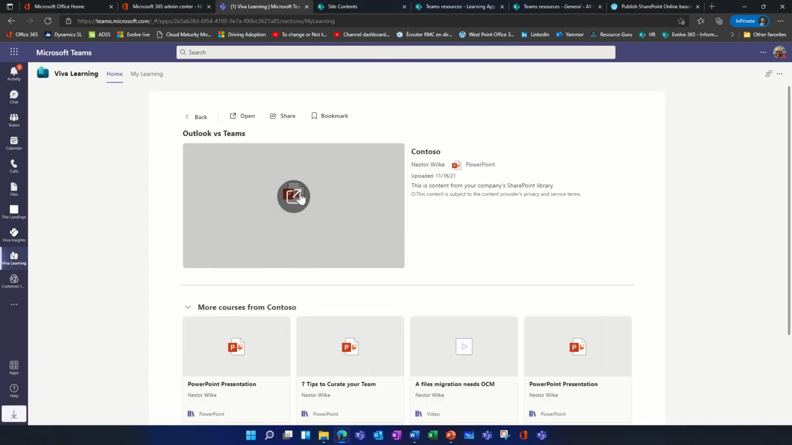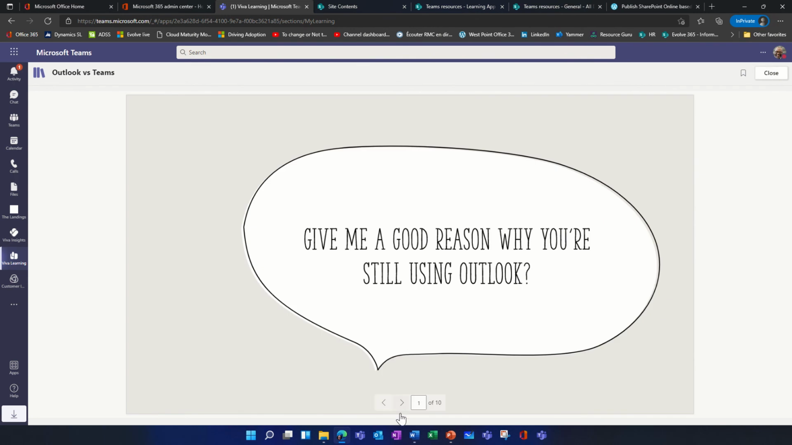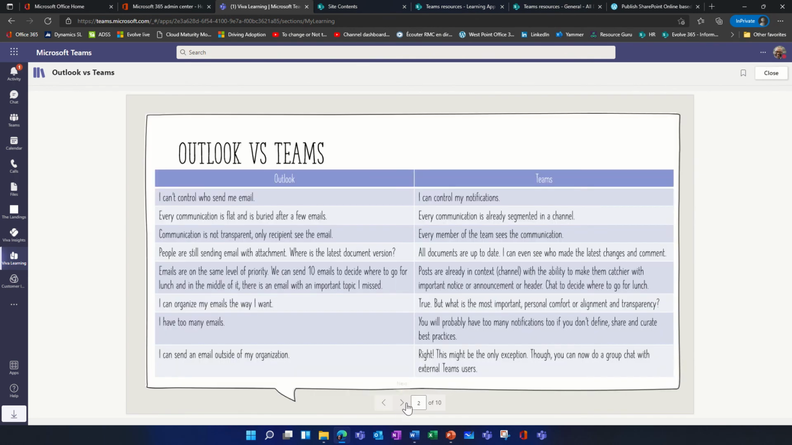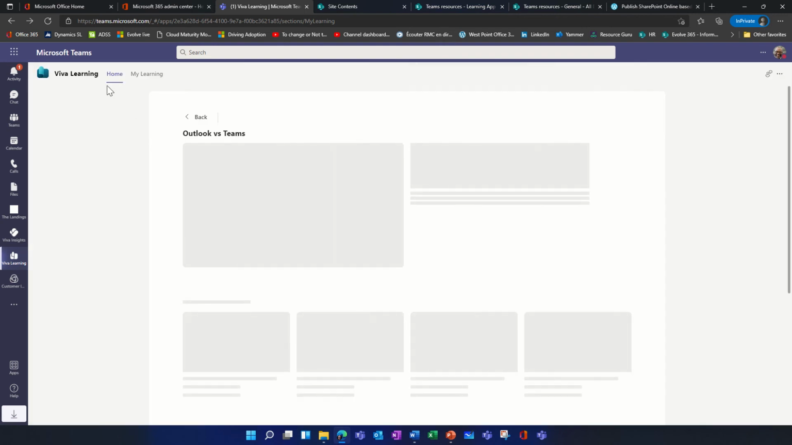Unfortunately, we don't see the preview of the PowerPoint document, and it opens in another Teams window. But it works pretty well, actually. It's in view mode, so it does a good job.